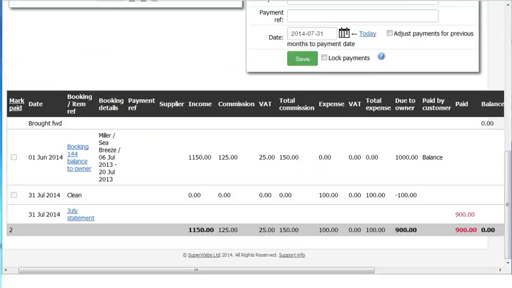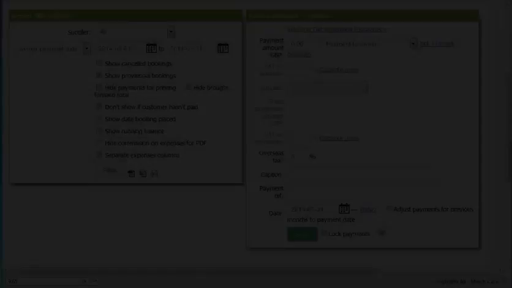You will see now that the payment has been made. The Mark Paid tick boxes can no longer be ticked. You can see our payment, which is showing here and displays in red. So now our closing balance is 0 because the owner is no longer now owed any money.